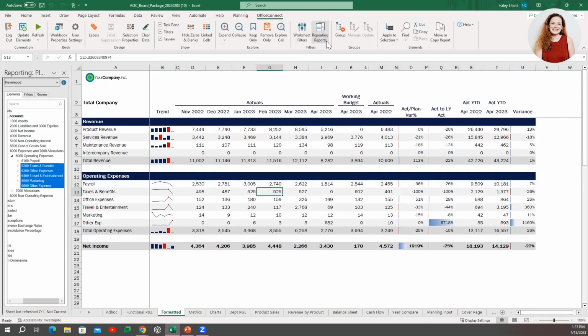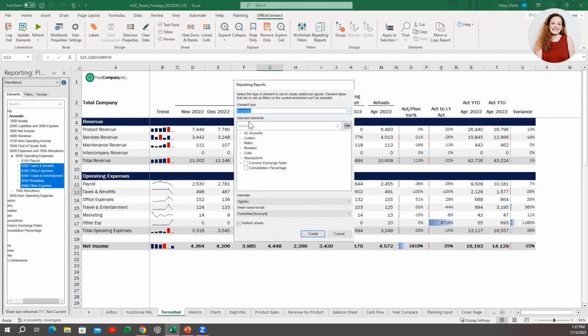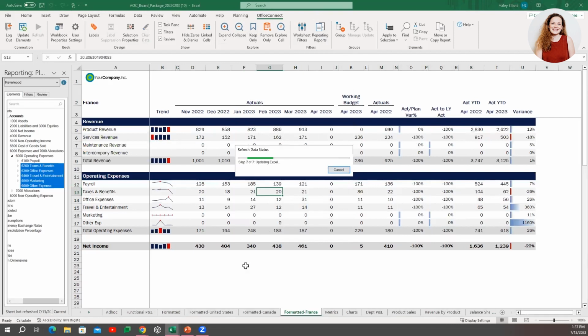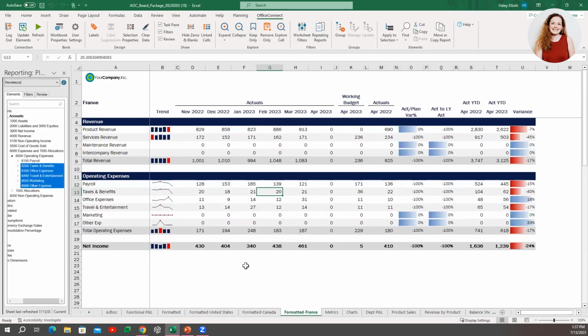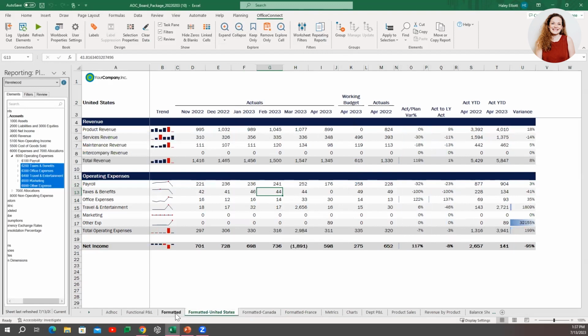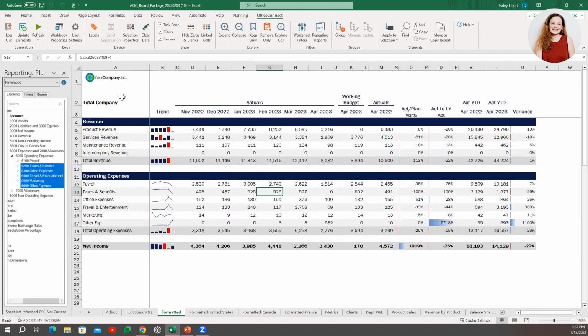come up here to repeating reports. Pick however you want to slice and dice this. I'm just going to do 3 of our countries here. And then at the bottom, you're going to see 3 new tabs. Adaptive is automatically splitting out all of that data. So I now have a formatted P&L for France, Canada, the US, and still my total company.